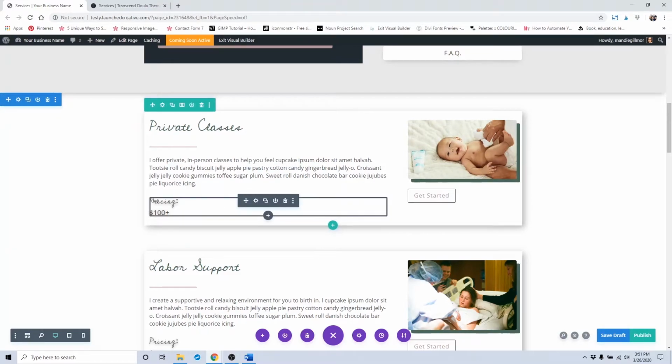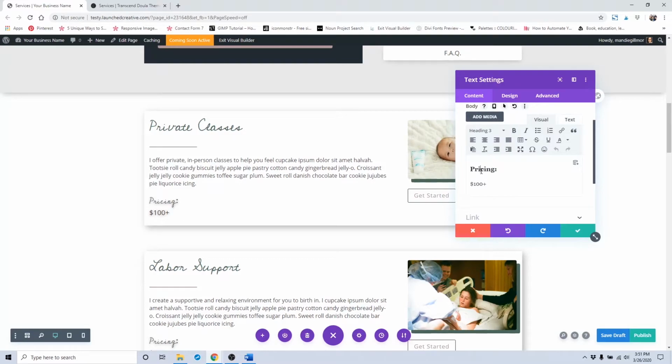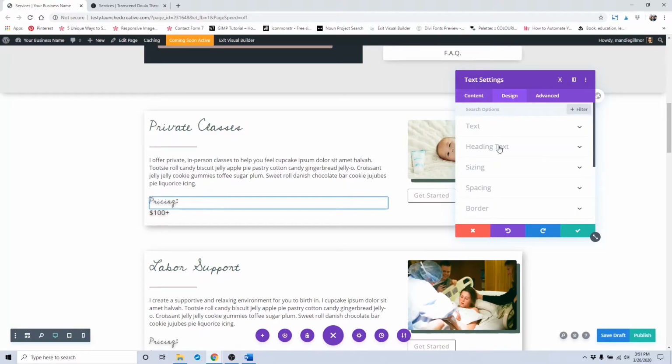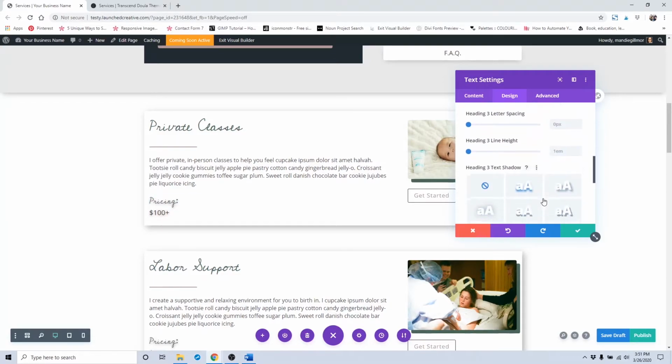To change out the pricing area, hover over that text. The pricing is set as heading 3. So if you wanted to make changes to the color of this area for the pricing, you would click on the Design tab, click on heading text, and click on H3 to change out the color or the sizing or the shadow that's on it.